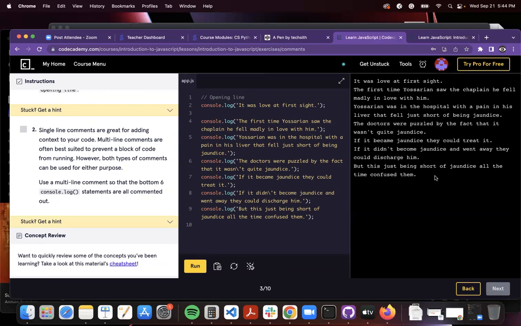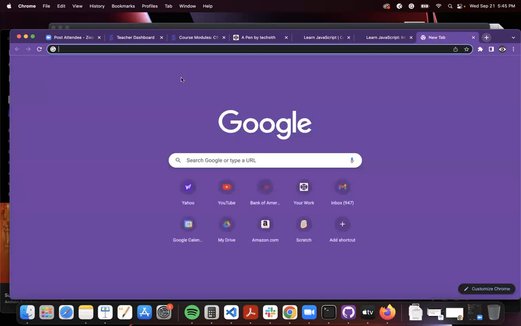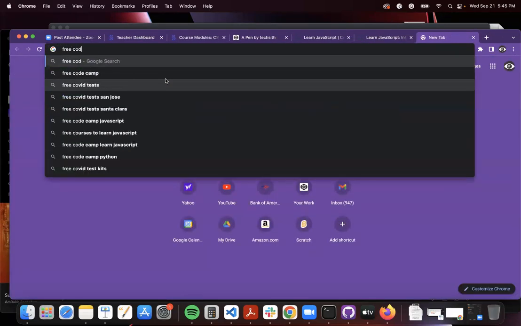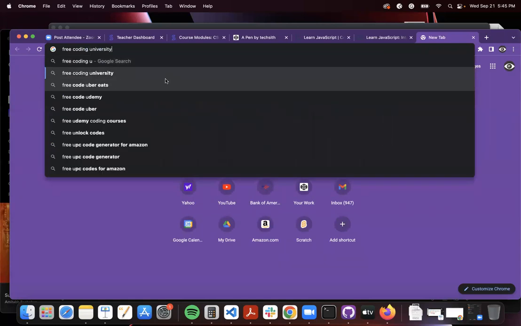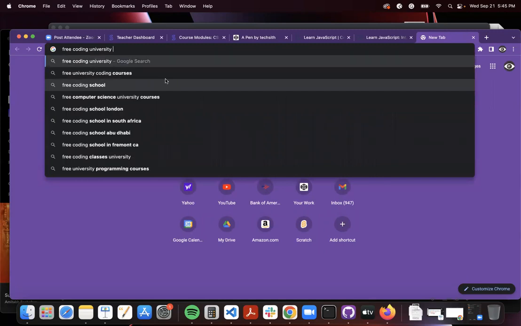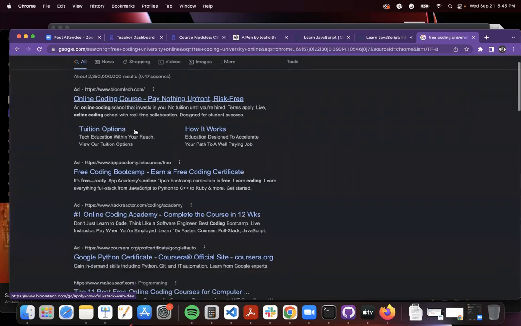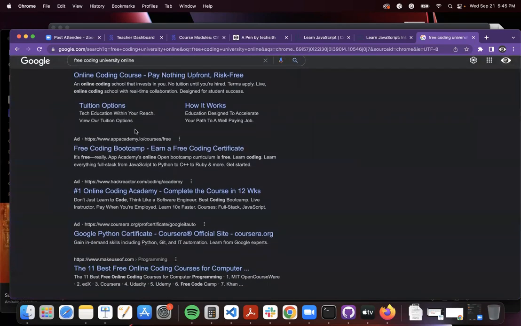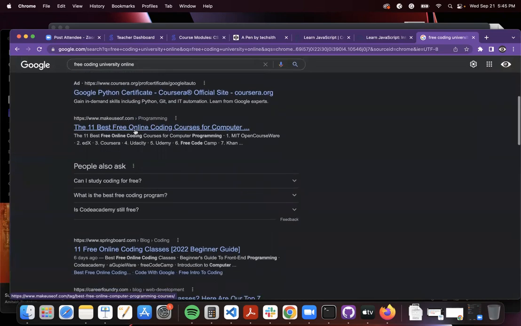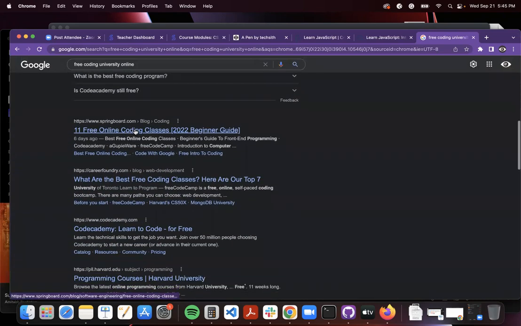And then there are some other tools as well. I forgot the name of it. It's like a free university. Shoot, what was that? Let's see. Free coding university. I forgot the name of it, but it'll come to me.